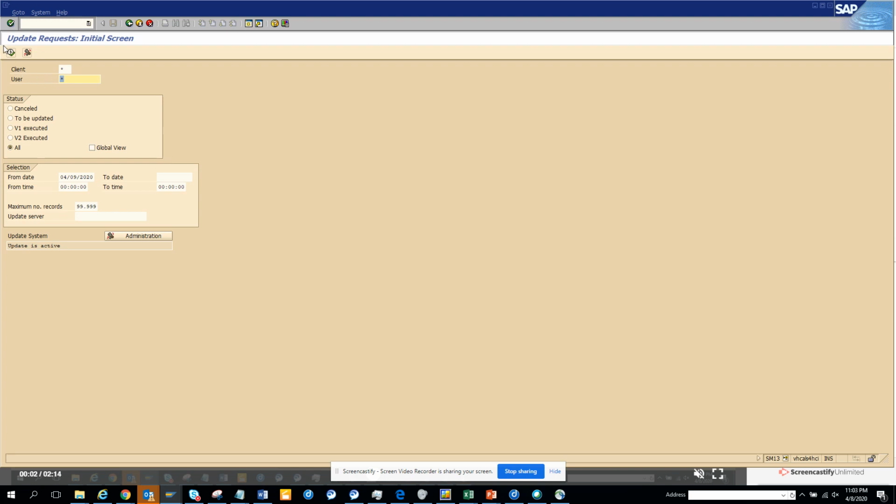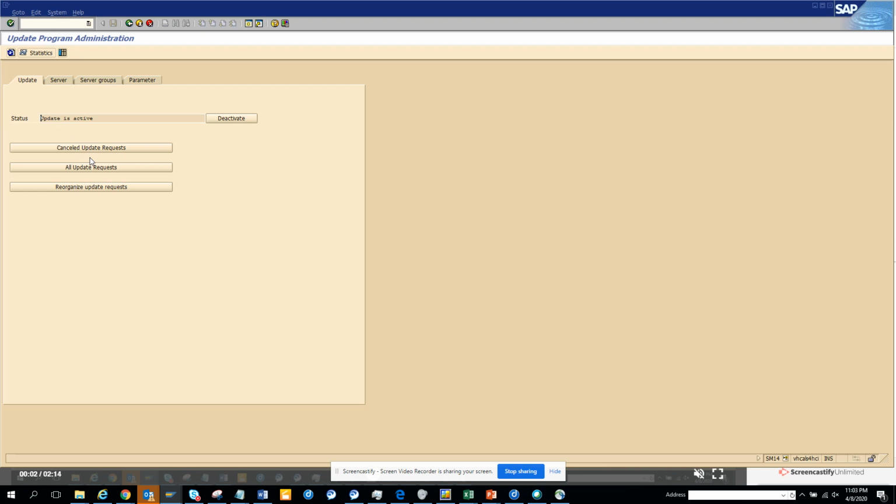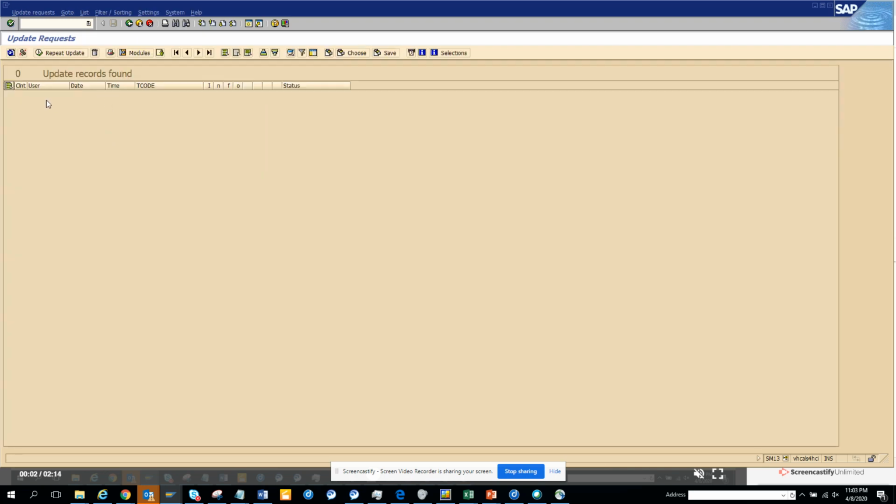So if there was an update failure, which is not in this case, I can go here and it will give me all the update requests. Here, if there was a failure, they can click create repeat update and it might commit the database.